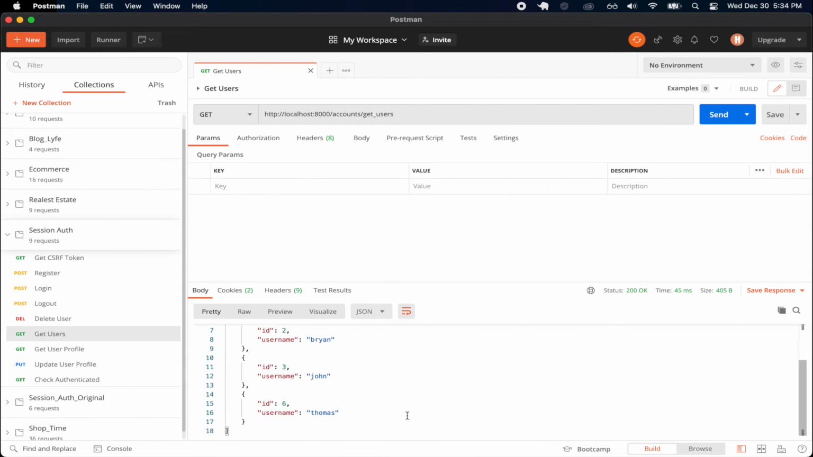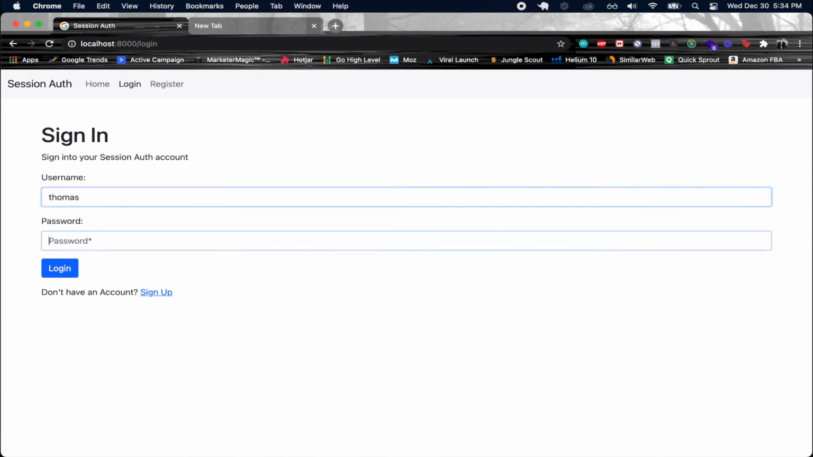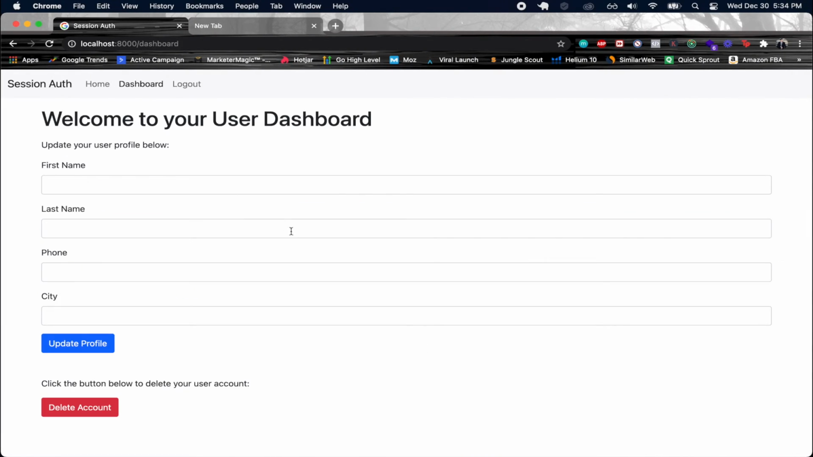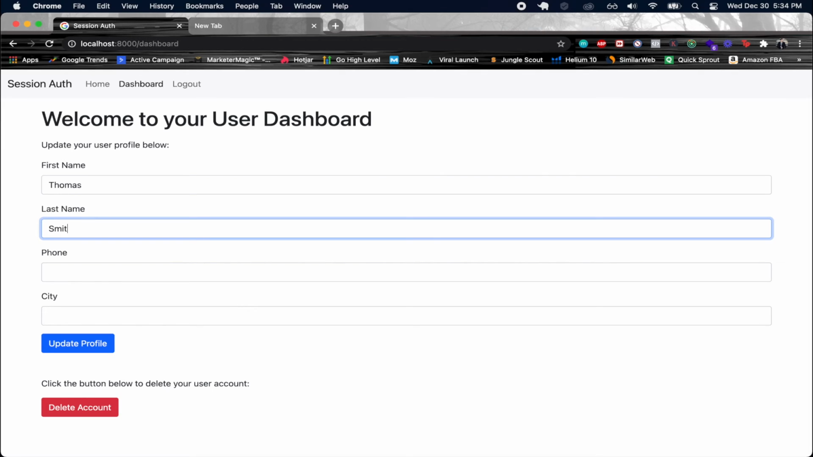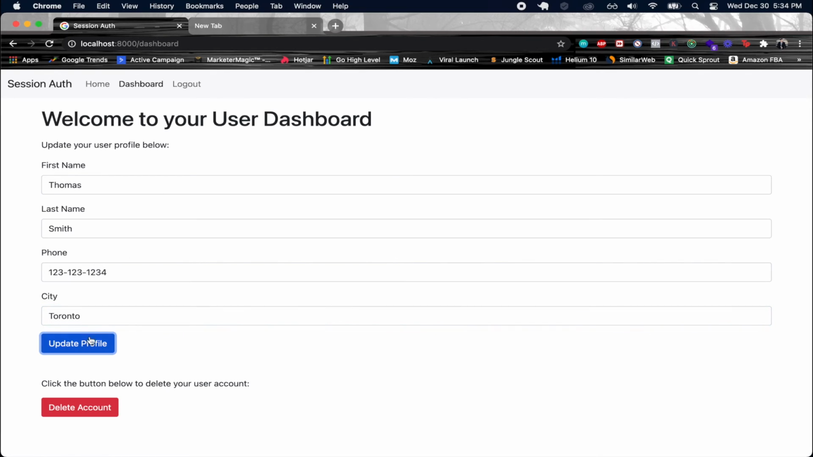So yeah, let's test out deleting a few more accounts. Why not? Let's also delete Thomas. So Thomas has no profile right now, so these fields are all empty. If I do something like Thomas, Smith, let's put some phone number. I'll do Toronto again. Oh, if I can spell Toronto. There we go. I'm gonna update. And there we go. We see all the placeholders are now updated with the values that they're supposed to have.